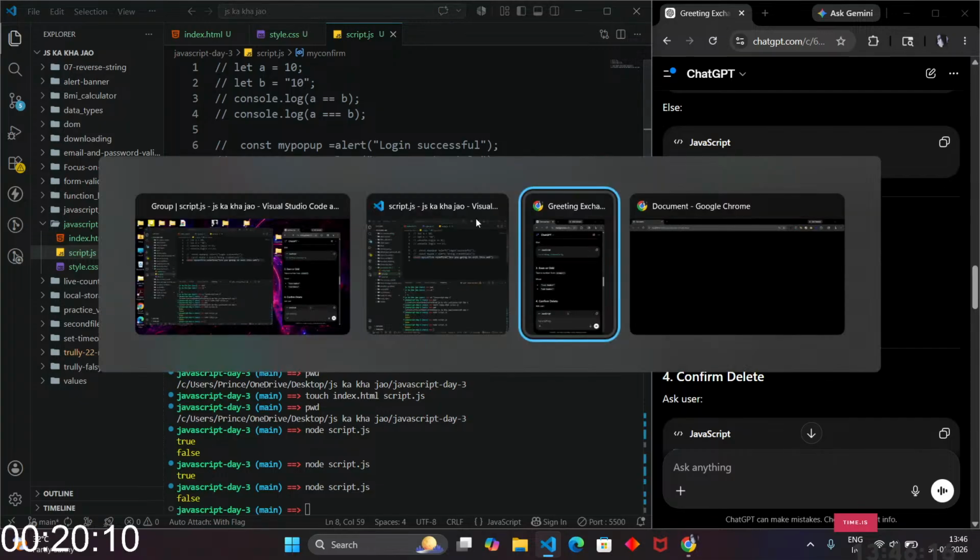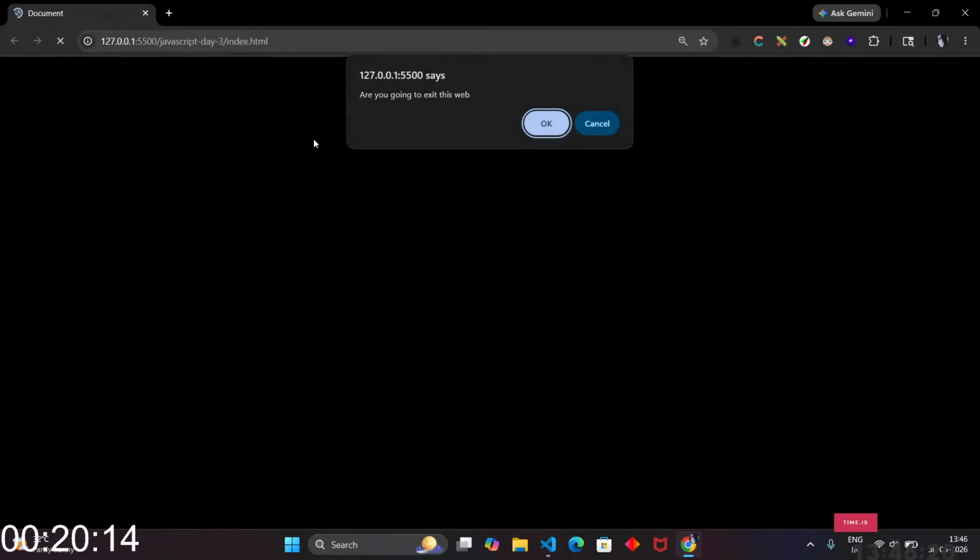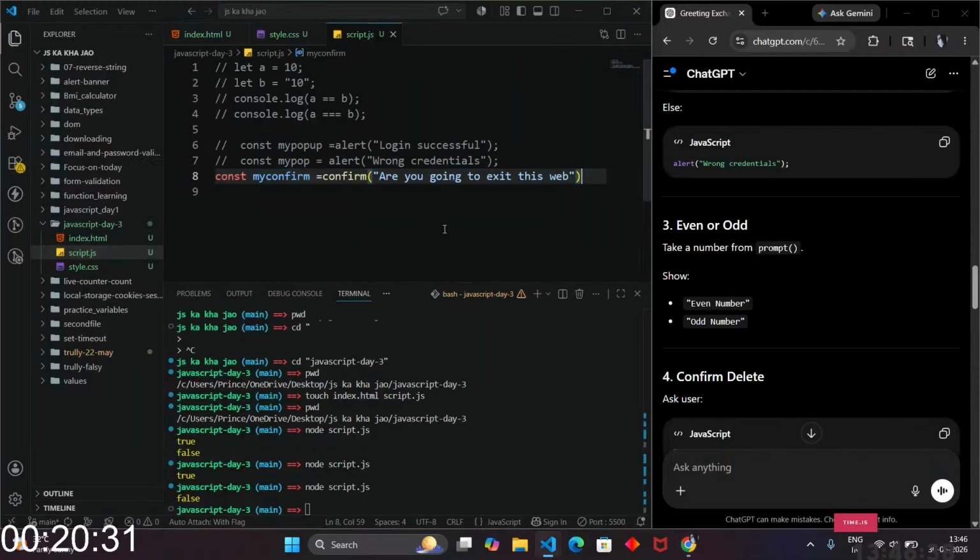So let's try how it will work. See, if you reload this page, then it will ask you are you going to exit this web? When you click on OK, you are going to exit this page, and when you click cancel, you would not exit this page. Okay. So this is the confirmation page.